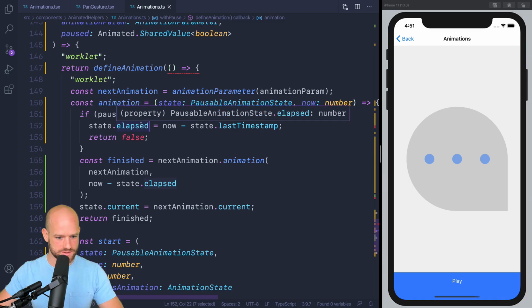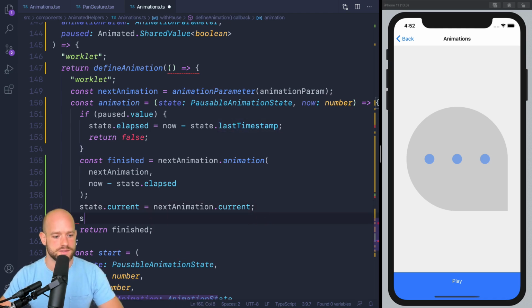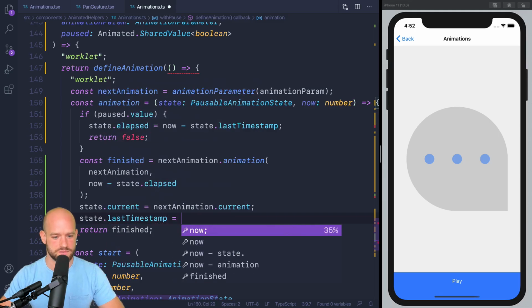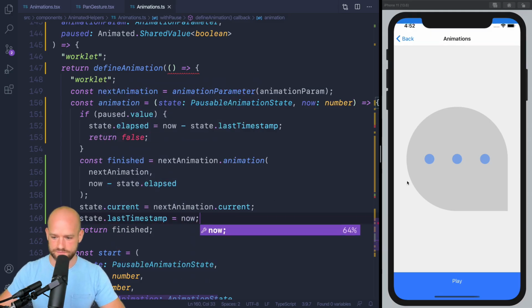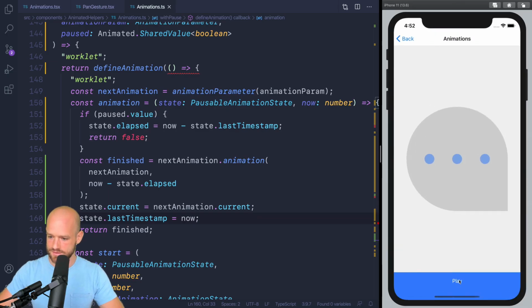So if it's paused, we forget to update last timestamp. So state.last timestamp equals now. Perfect. So we pause and we resume nicely. So we can wait, and then we pass it. Instead of passing now, we pass now plus the time that has elapsed.